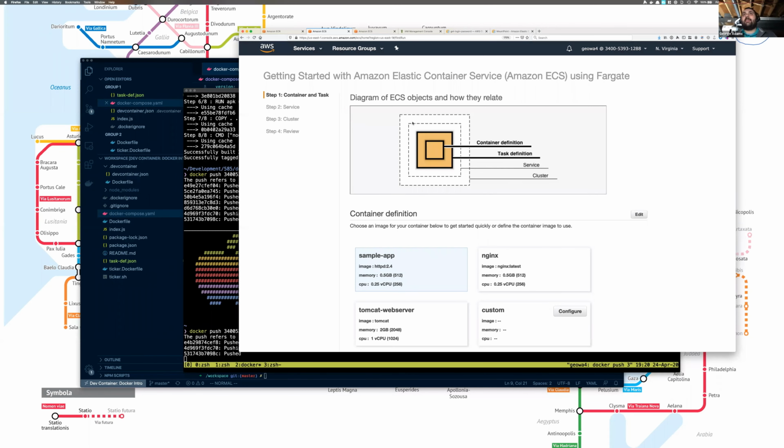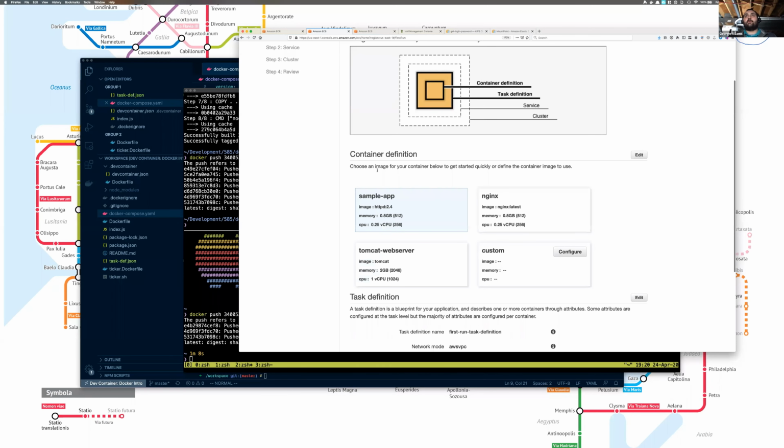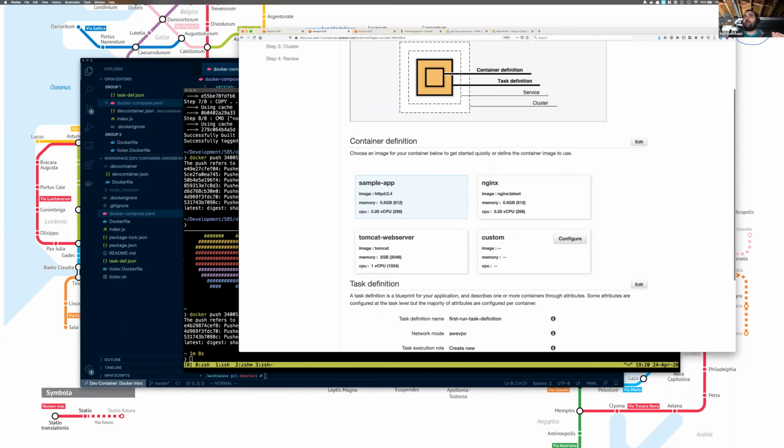On the outside, we have cluster. Inside clusters, we have what are called services. Inside of services, we have a task definition. And then inside task definitions, we have container definitions. So a nice little pyramid or nesting doll, so to speak. And to be confusing, starting on the outside in approach, their website kind of takes you in the other direction, right? It starts at the inside and we work outwards.